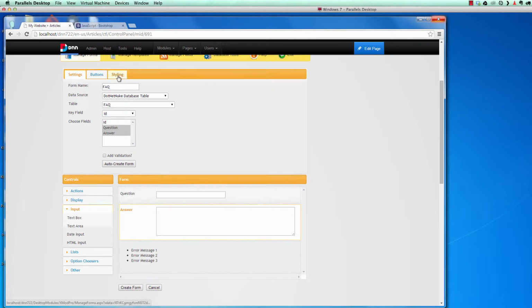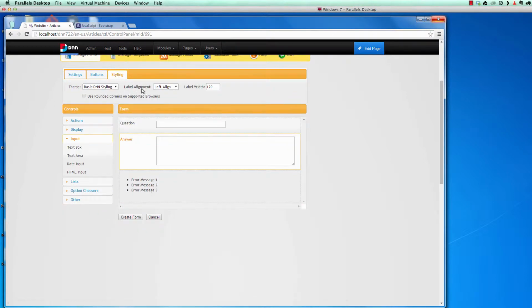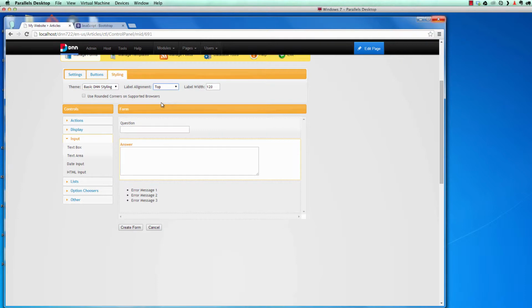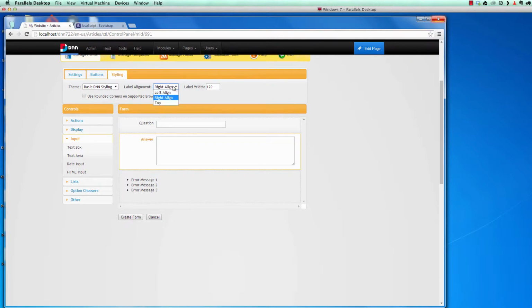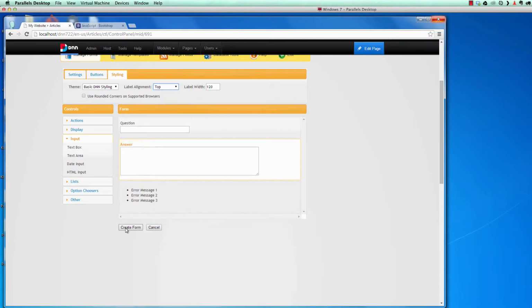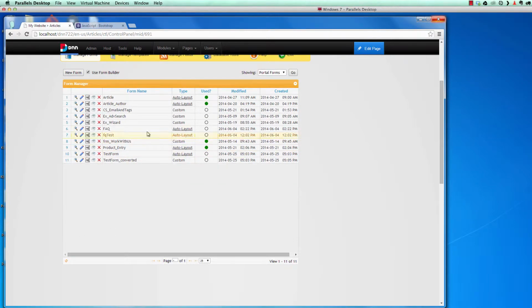So I'm going to select the Styling tab, and in the label alignment area from the drop down list I'm going to select top. You can see I could also select right align and left align, of course, but I'm going to select top and create the form. It's done. You can see it right here.